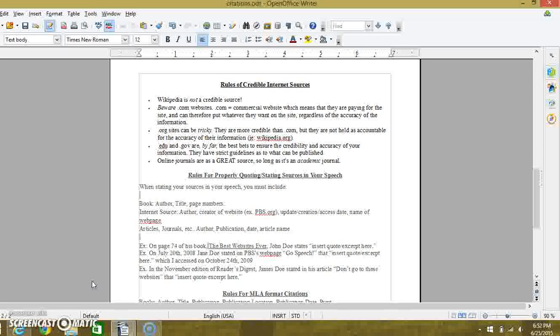So I'm going to skip past the book one because that one's pretty easy, because you would just say on page 54 of Dan Brown's book, The Da Vinci Code, he states, and then you do the statement. That's all you need to do for a verbal citation of that one. An internet source is a lot more tricky.